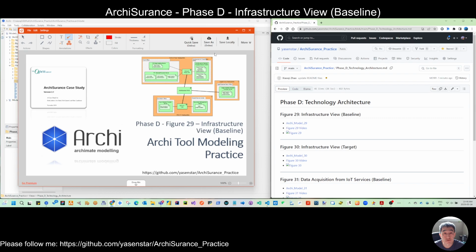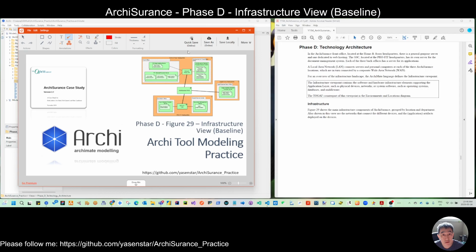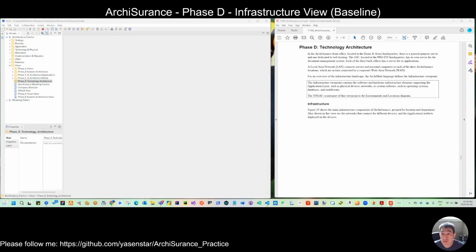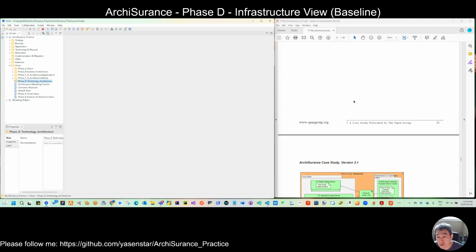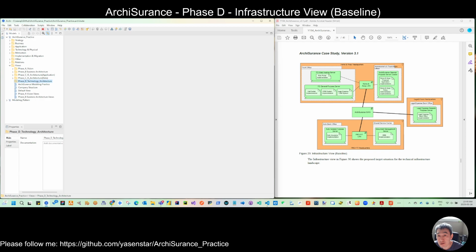So let's start with view 29, the infrastructure view baseline, for today. When we read the case study, you can see that it is analyzed by the different offices, which have the LAN connecting to the server and the PCs, and we also have the WAN components. Those are the things we will try to model on the new layer in the ArchiMate language.